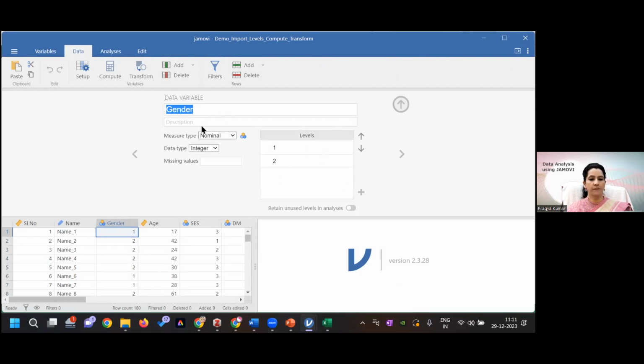So this is gender. This is your nominal type of data. You can write the description here also. So you can write here the gender of the study subjects. This is important when you are sending your file to someone else. If you describe that variable, that person will understand. Otherwise, if you have some short form of those variables and you have not defined them, that person will not understand. If you are the one who is going to do the analysis, you may skip this definition of the variable.